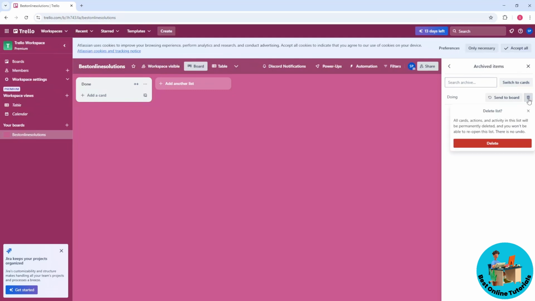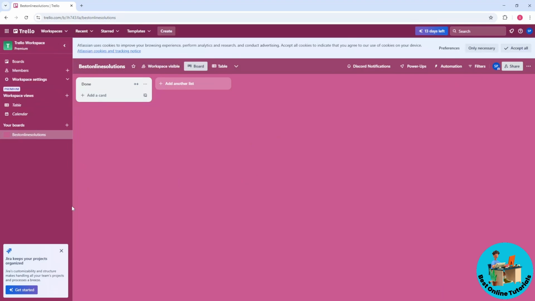Just simply select this one, and as you can see guys, that all cards, actions, and activity in this list will be permanently deleted, and you won't be able to reopen it anymore because there is no undo once you delete it. And once you select that delete, you should be able to delete it.